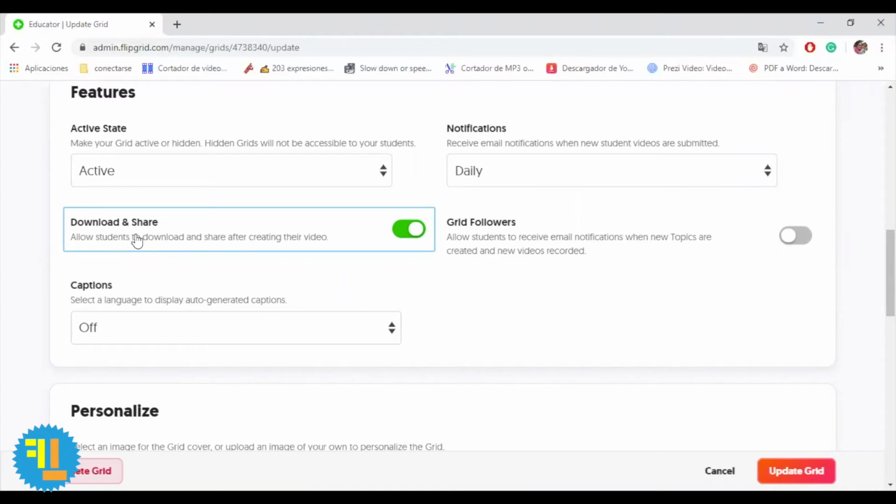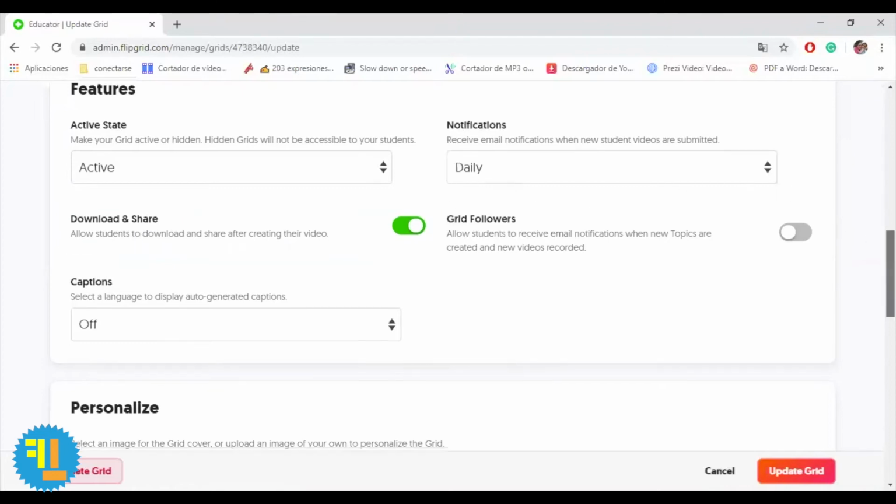What is the meaning of this? It means that we as teachers can download the students' videos, or even I can share those videos with other groups or other students. So if you are sure that you want the download and share option activated, you click on here.